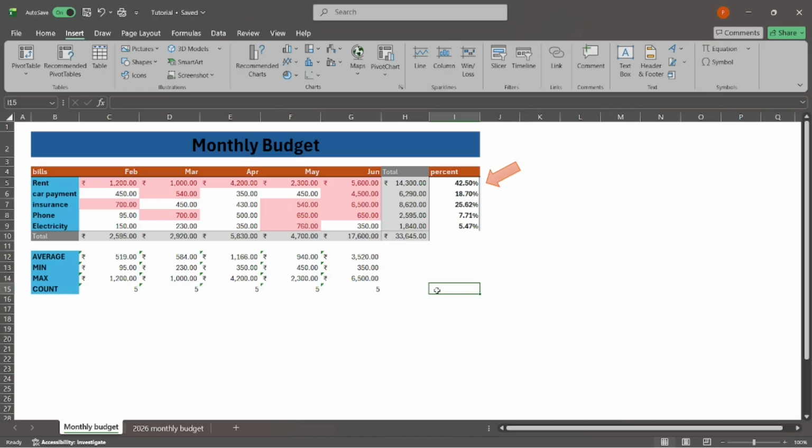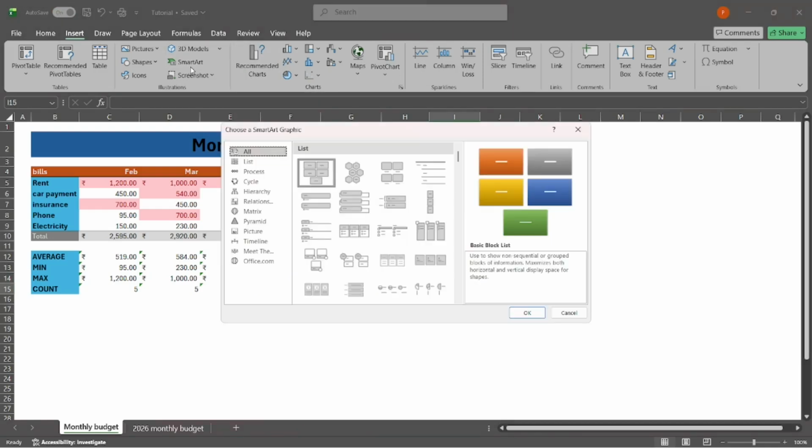To insert a SmartArt graphic, navigate to the Insert tab and select SmartArt. In Insert, you have to select SmartArt. This opens the Choose a SmartArt Graphic window, which contains a wide variety of diagram categories, including list, process, cycle, hierarchy, relationship, matrix, pyramid. Each category contains multiple diagram styles designed to represent different types of information.